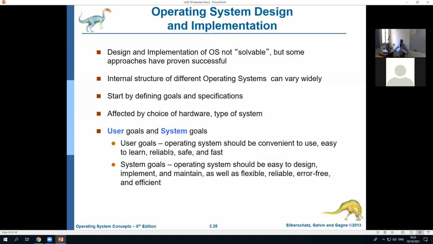But user goals in general are that the operating system should be convenient to use, easy to learn, reliable, safe, and fast. These are key words. Reliable, what does reliable mean? That it doesn't crash. Safe, what does safe mean? That my programs don't get corrupted by other programs. Fast, well, faster than fast. System goals: the operating system should be easy to design, implement, and maintain, as well as flexible, reliable, error-free, and efficient. Flexible means they can run different kinds of programs.